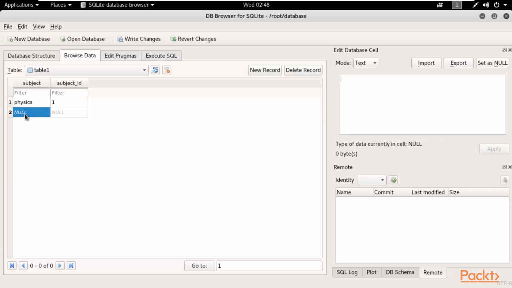You need to type here, right? The ID is 2, and one more record, for example chemistry, that's the third one, and the ID is 3, right? So that's how you can feed data inside tables.